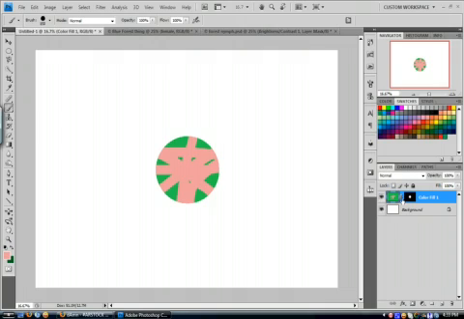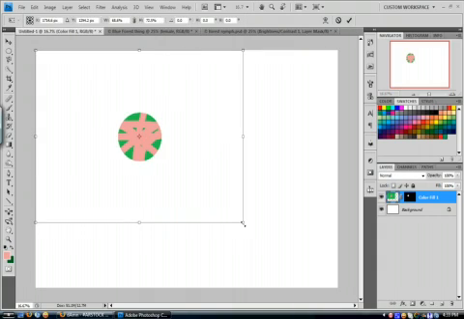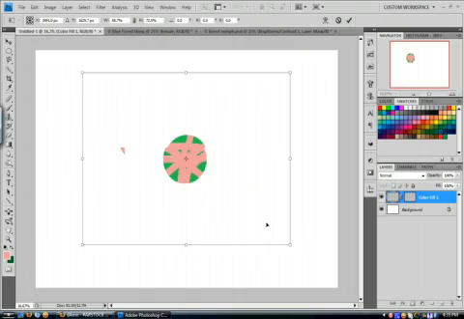Now, you probably notice this little chain link between them. That just means that they're linked. If you click that, they become unlinked. Click in between them again, and they're linked once more. And what that does is for when you're transforming them. When they're linked, any sort of size adjustments, moving it around, are done to both at the same exact time.